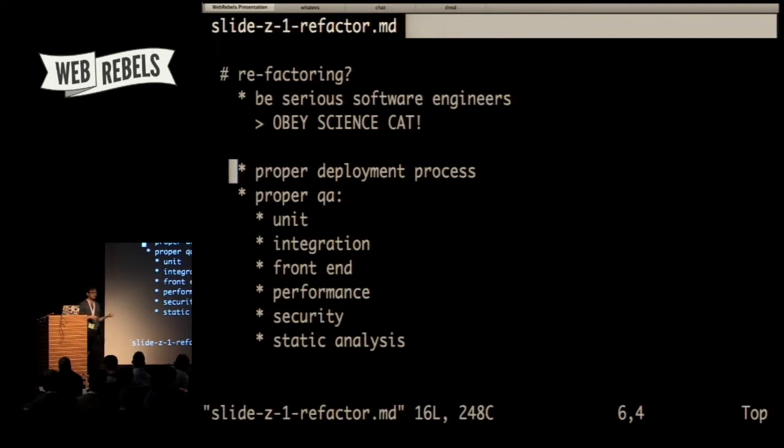Anyway, this is the important slide. If you go and like, oh, I want to refactor, don't be a fool about it, right? You have to have all these things. If you don't have unit, integration, front-end tests, performance tests, security tests, and static analysis, and you're running a serious Node app in production, actually replace Node with anything, then you don't know what you're doing. Don't refactor, because the consequences will be severe.